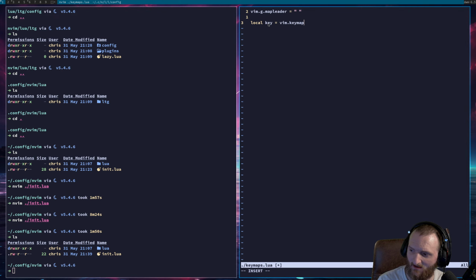All right. So now the way that we use this is we just say key, and then we can do set, right? We can do set, and if we want to set a keybind, we can set a keybind. You can set up any kind of keybindings, to be honest. Like I'm gonna show you a couple of things that I have.